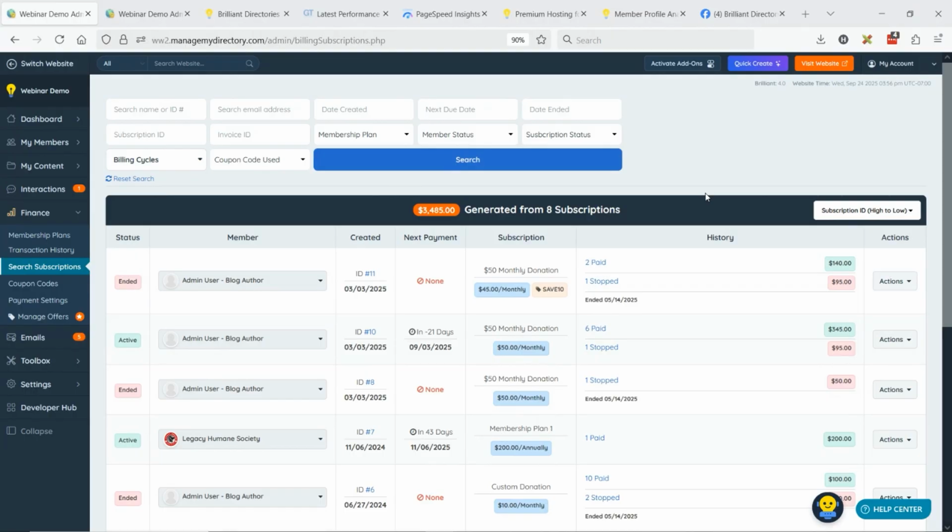Just wanted to share one important distinction between the search subscriptions page and the transaction history page. The transaction history page is every single individual transaction. So if someone's on a monthly subscription, it's been going on for 12 months, you're going to see 12 individual invoices on the transaction history page. On the search subscriptions page, it's more of a macro view. We're actually seeing what subscriptions people have.